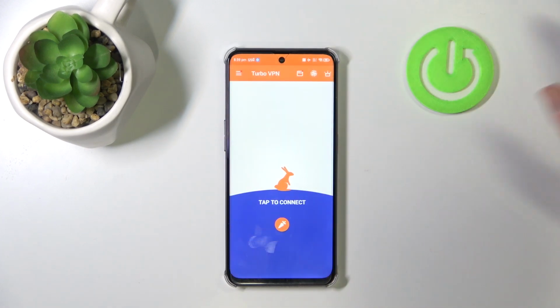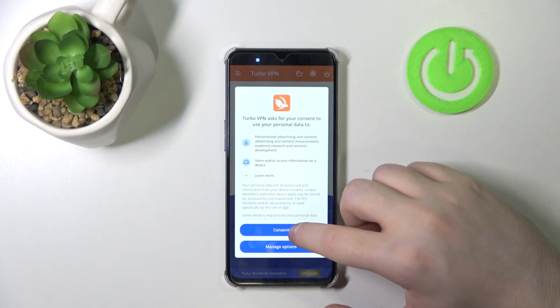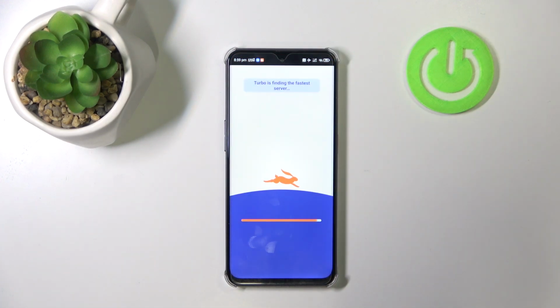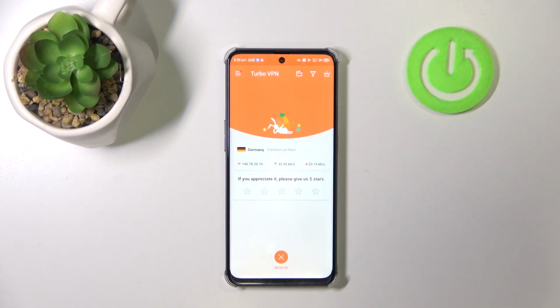Now you can close this ad. Then click allow and click consent. Now click on this button to start VPN and click OK. Now you can close this ad, and as you can see I'm connected to VPN in Germany.